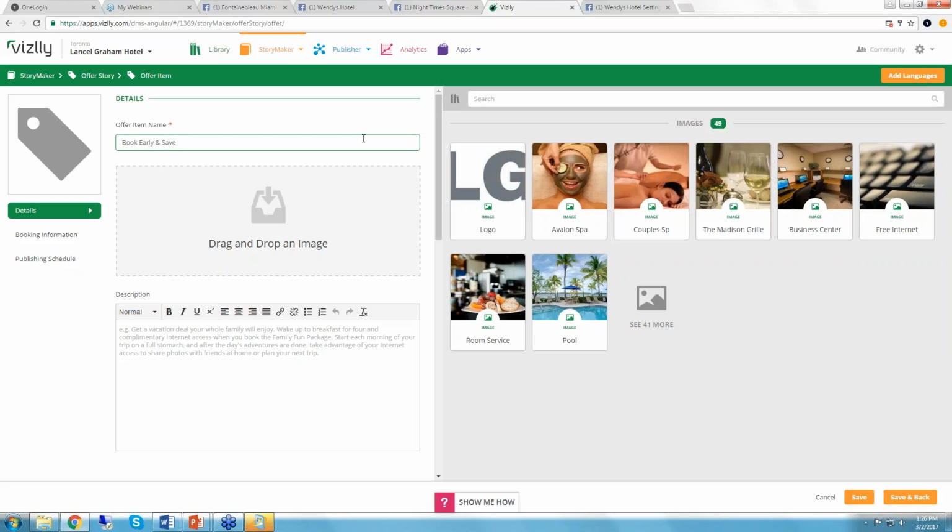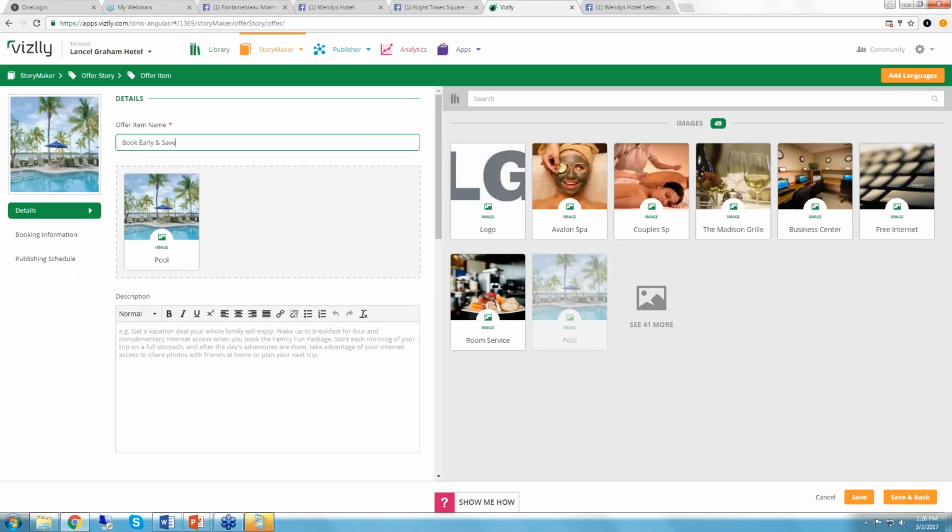Now first, we're going to start by naming our offer, and today I'll call it Book Early and Save. Now this is the headline for your offer, so it'll be seen by travel shoppers. We recommend keeping this to a maximum of 3 to 5 words or 30 characters. Now, select the image that you want to use to showcase the offer from your library. To the right-hand side, just drag the image over.